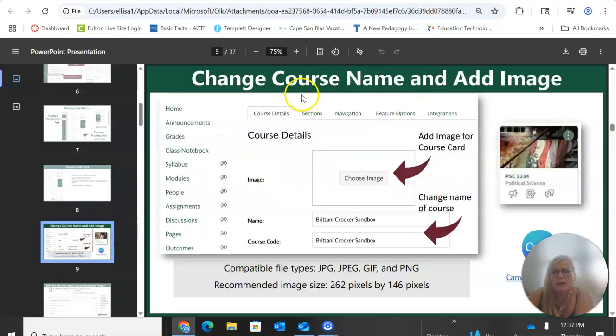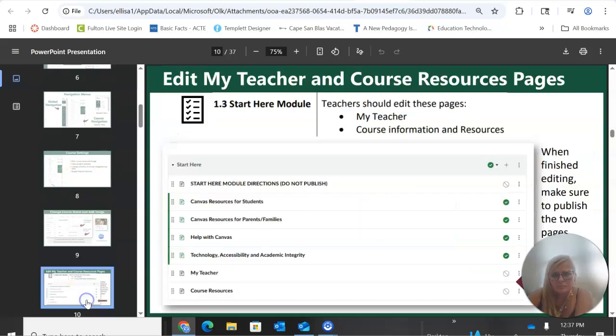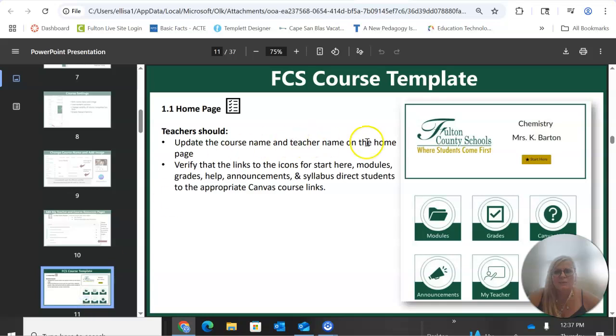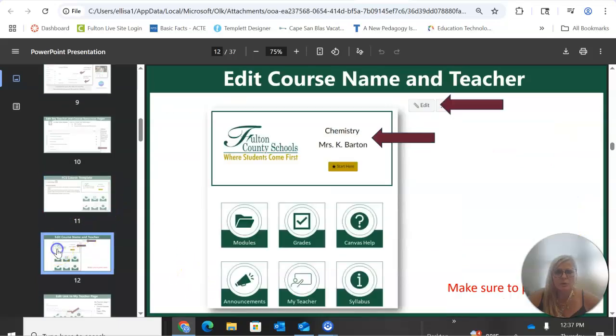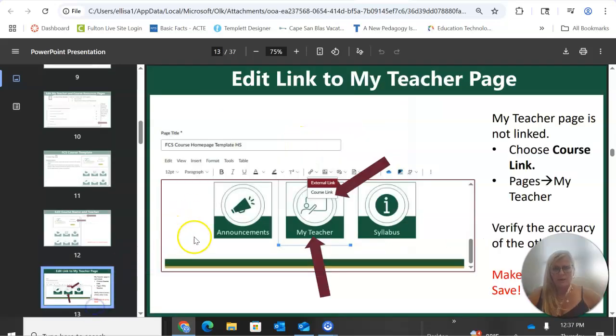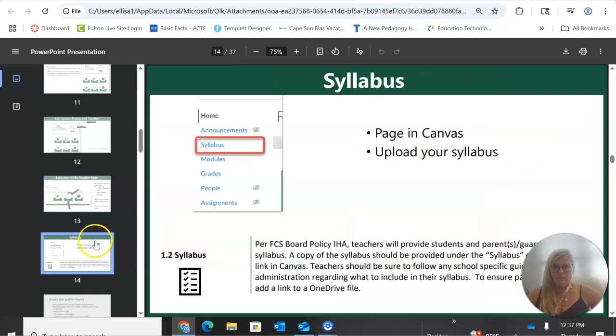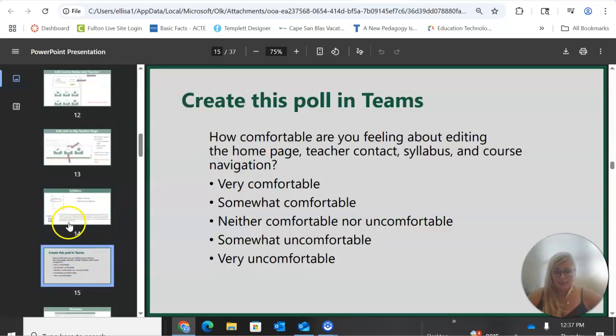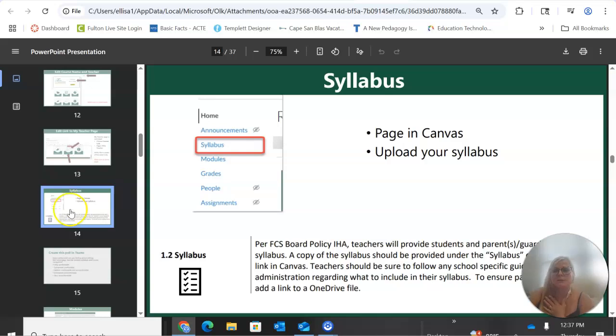We will also look at how we're going to change your course name and how you add an image. We'll look at how you can edit your teacher page and your course resource pages. And then you will also talk about the home page, how we're going to link these different home pages to the appropriate pages. So editing our course name, teacher name, how we can edit this link to the My Teacher page, and then we'll get into the syllabus and how we can link to the syllabus page.